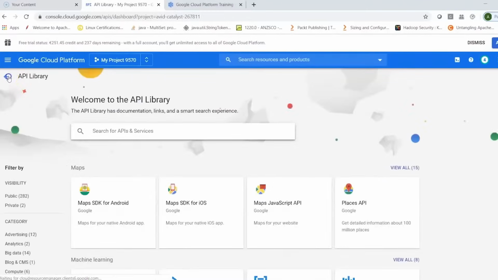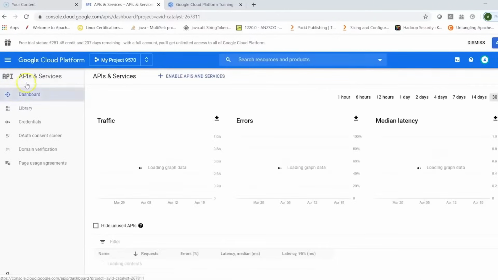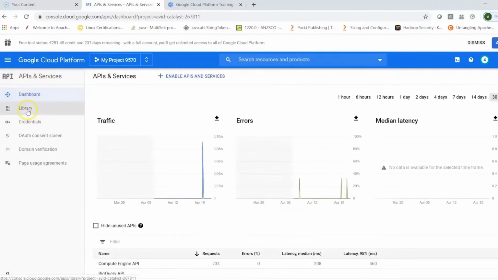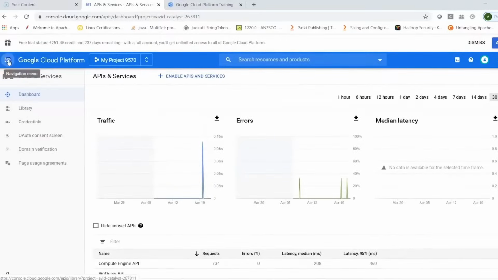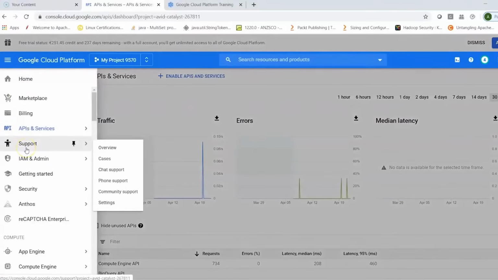Now, coming out from this API library, I got into APIs and Services. There you can look into the library, you can look at credentials, and you can also look at different time intervals for which you can see the usage of your different APIs. Going back to the menu, you have Support, wherein you can reach out to the Google support team if you are using a paid version. Even with the free trial, you can try to reach out and you will find someone to help, but it is always good when you have a billing cycle to reach out to customer care.